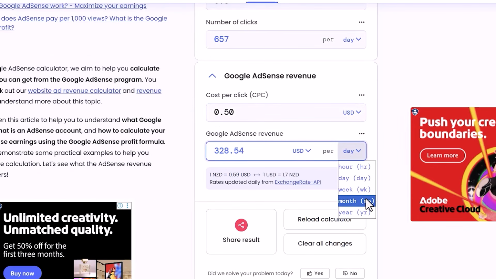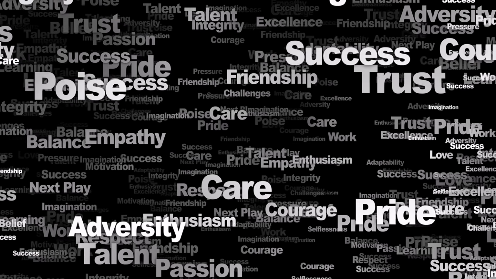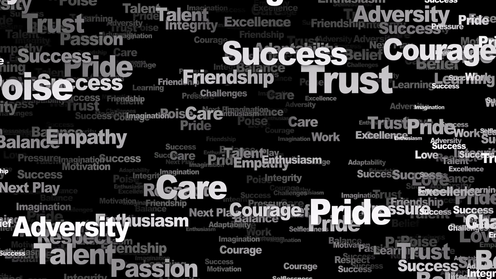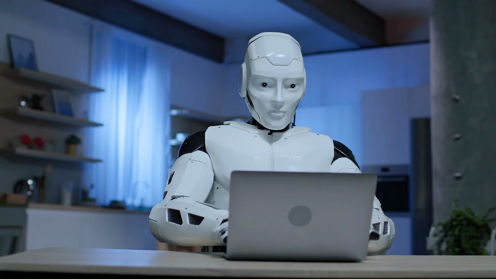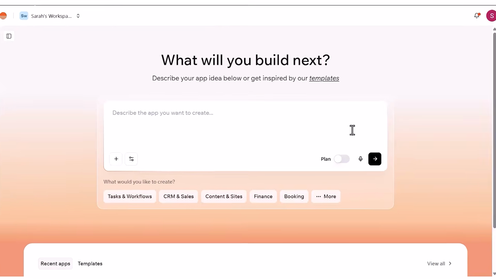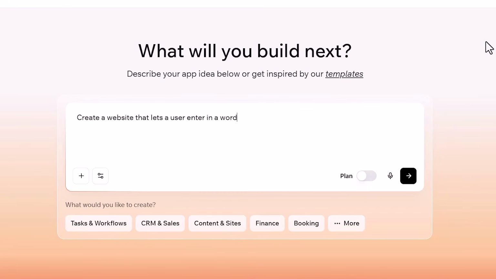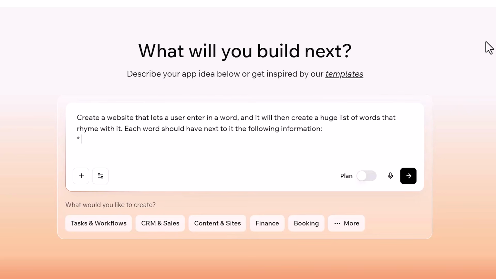But of course, this begs the question. Let's say that you had come up with an idea like this. Could you have vibe coded it together using AI? The answer is yes. Yes, you absolutely could. And let me show you how. All you need to do is come to your all-in-one vibe coding platform that you like and tell it exactly what the website should do.